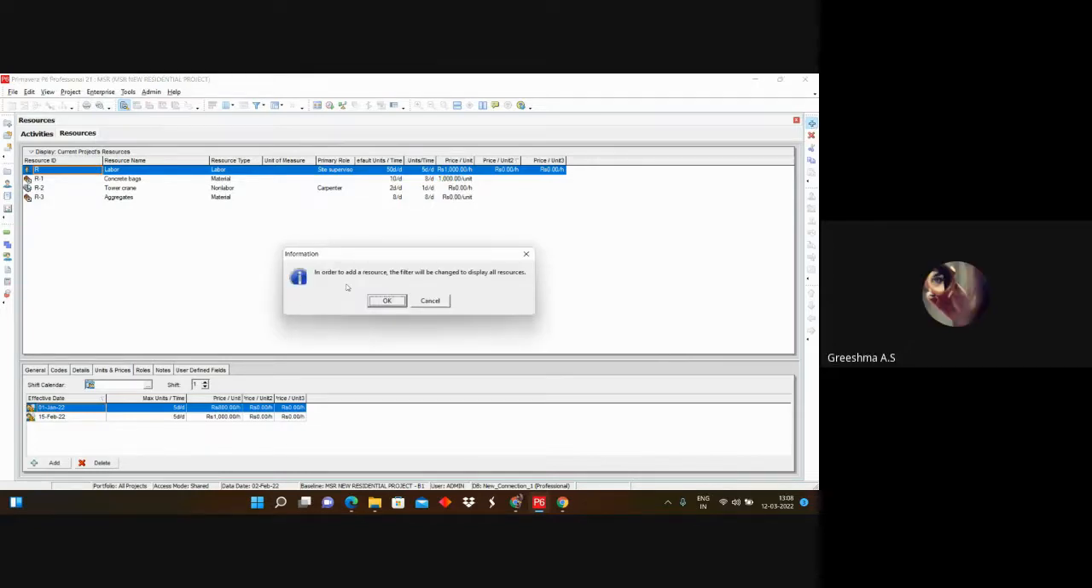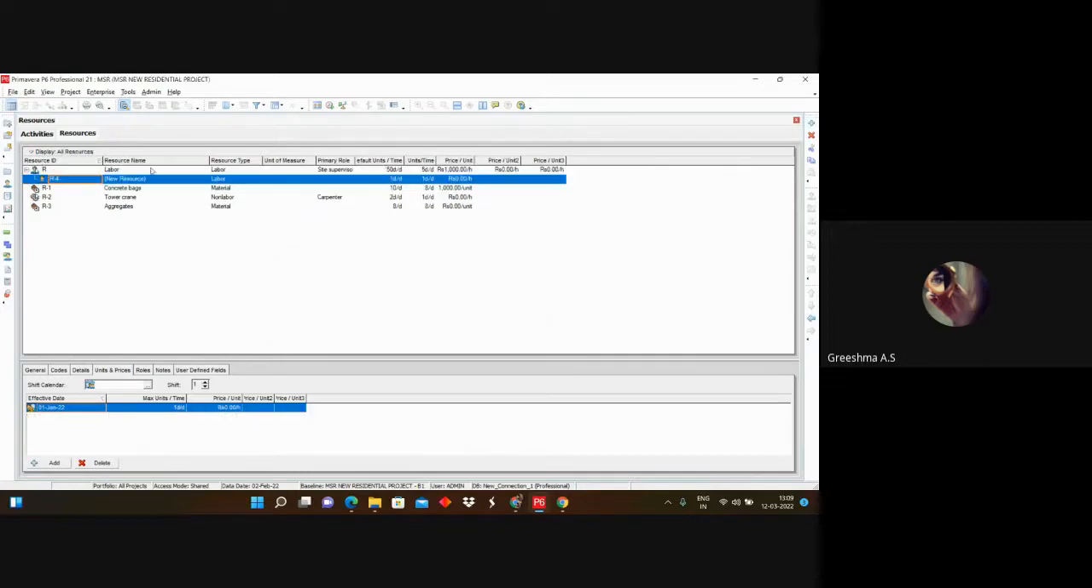Just add that. Here you will get information that in order to add a resource, the filter will be changed to display all resources. In the display, it shows the current project's resources. In order to add, we have to change this filter to all resources. You can simply add and click OK. Here you can see a new resource is there already. You can use this arrow sign available on the right side of the screen. Ma'am, when I press the add button, it is asking for resource ID, resource name, a dialog box. Okay, fine, because you are doing that for the first time.